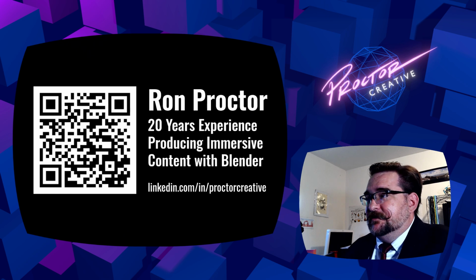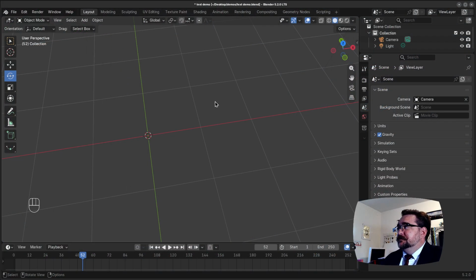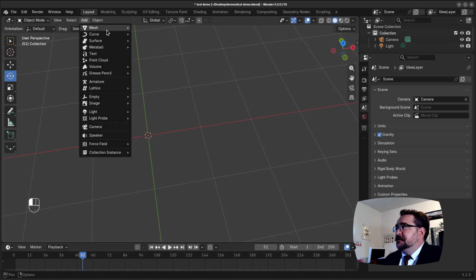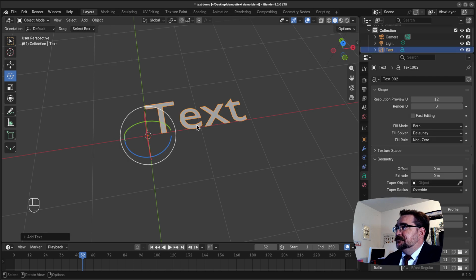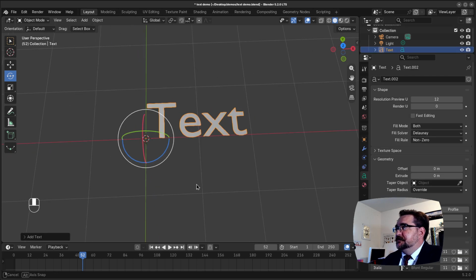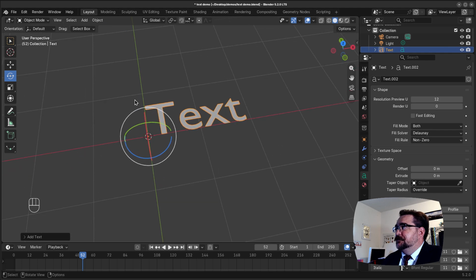Well, let's go ahead and get started. So here in Blender, we are going to add a text object. So we'll click Add and Text. There's our text. And the first thing you want to do with your text is make it say what you want it to say, which is to edit the text.